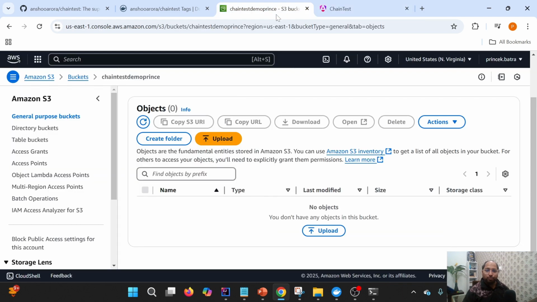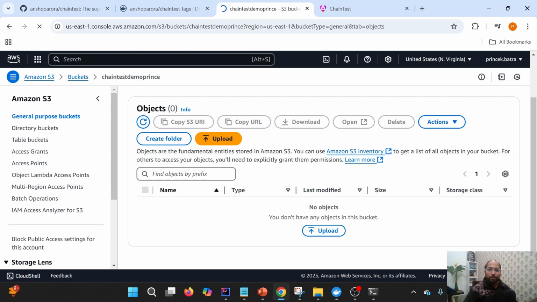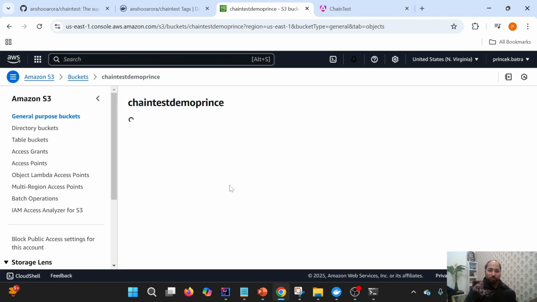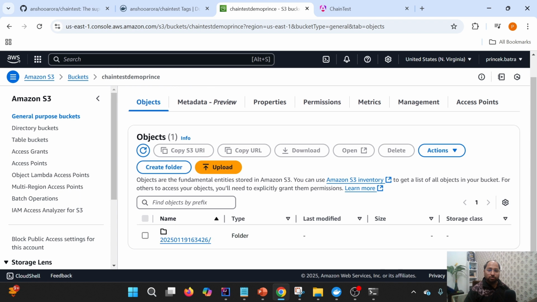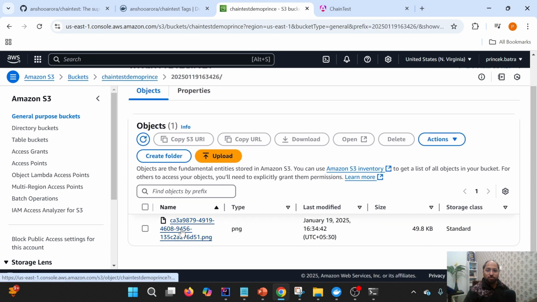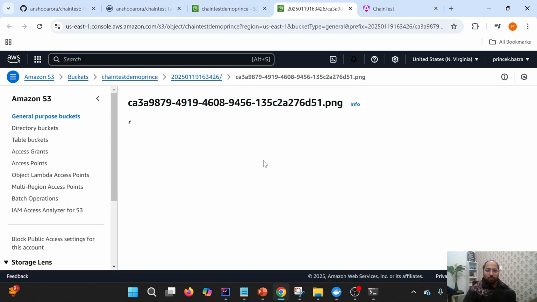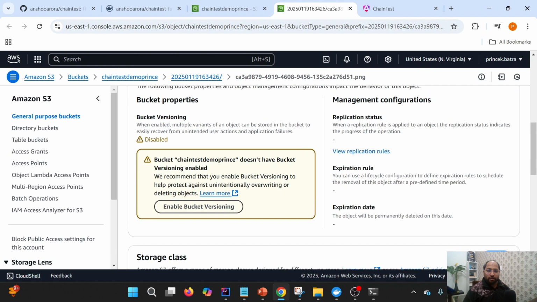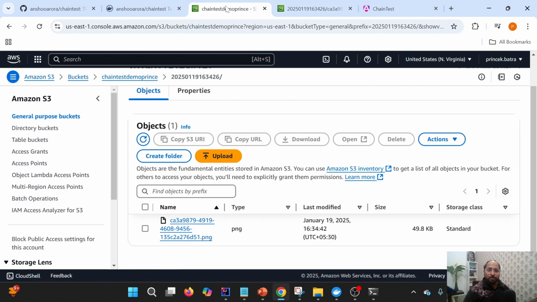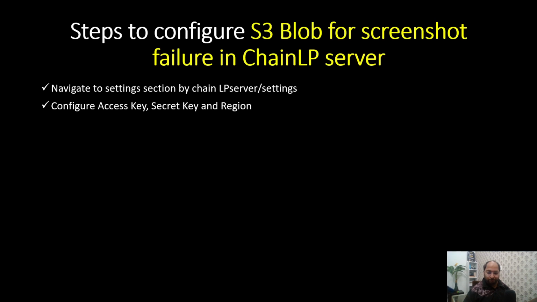Okay. Now I want to show you the screenshot on S3 as well. So I'm just simply going to reload it. If you notice, there is one screenshot stored. This is the same screenshot which we are able to see there. Okay, so we can download it and we can view it. So this is how we can store the screenshot in ChainLP.